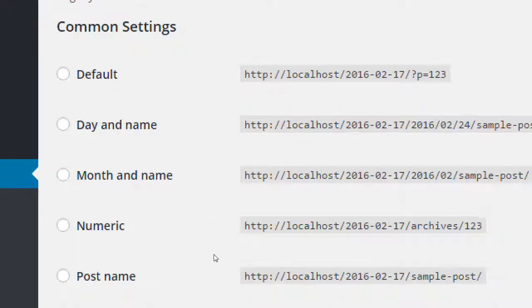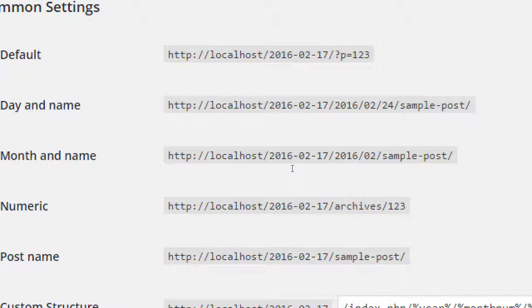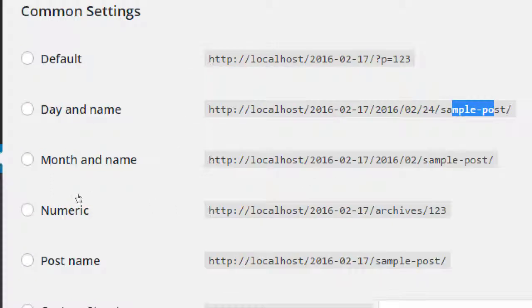These other ways of saving our addresses are better, such as date and name. It will say the name of the page with the date it was created, that's fine, but the name of the page will appear in the address. That's good. A slightly different way, month and name, that's also good. It'll say the year of the post and the day, and then the title of the item.